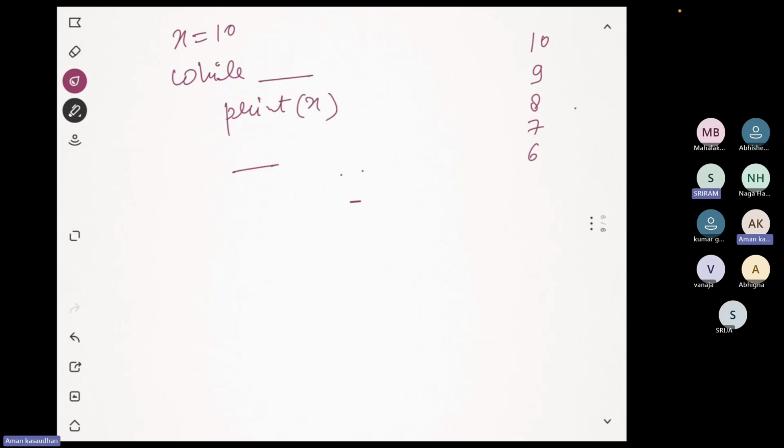And this part you guys will tell. 10, 9, 8, 7, 6. Think about it, guys. You just need to understand how to make the condition false. X greater than 5 and x equals x minus 1.